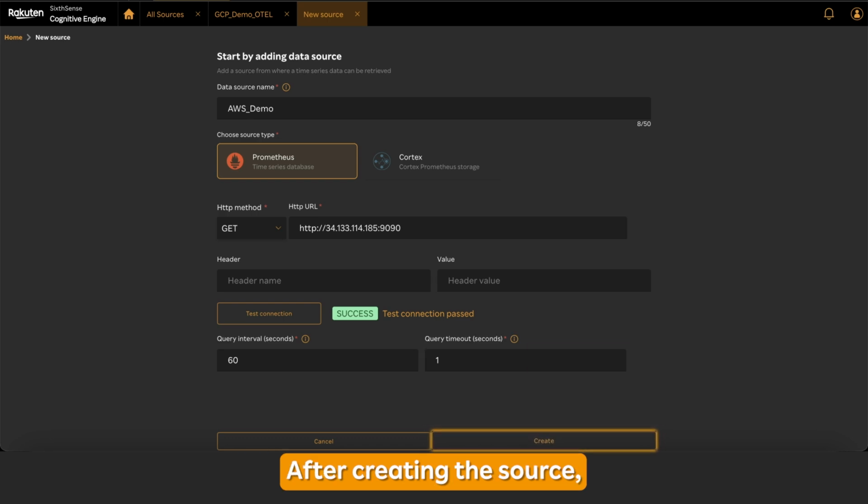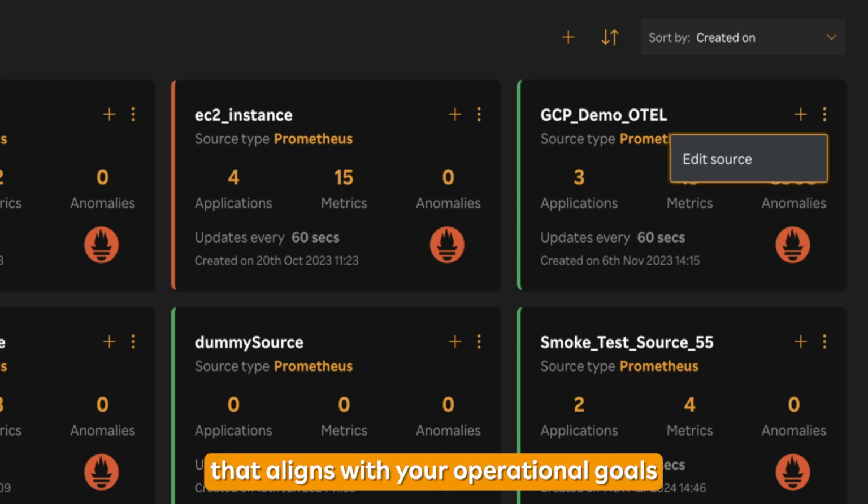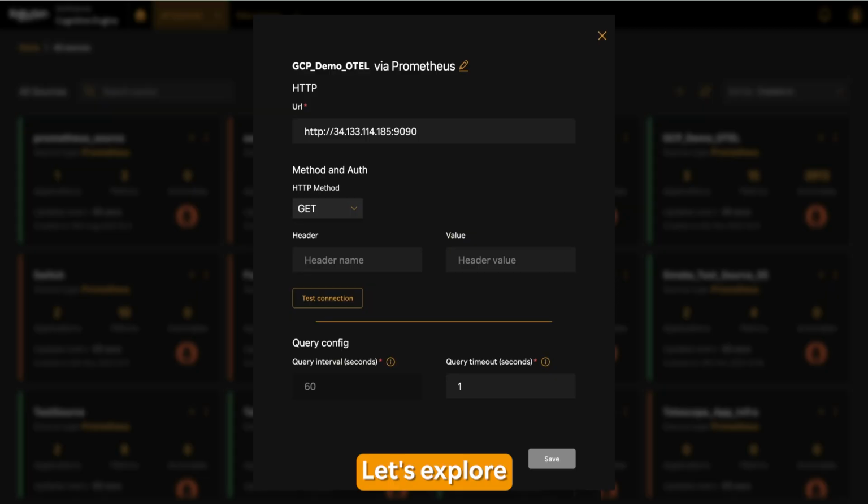After creating the source, you can define applications and metrics to ensure comprehensive data capture. This step is essential for establishing a robust monitoring framework that aligns with your operational goals and provides extensive observability across your infrastructure. Let's explore how to edit the configuration for the GCP demo OTel source.